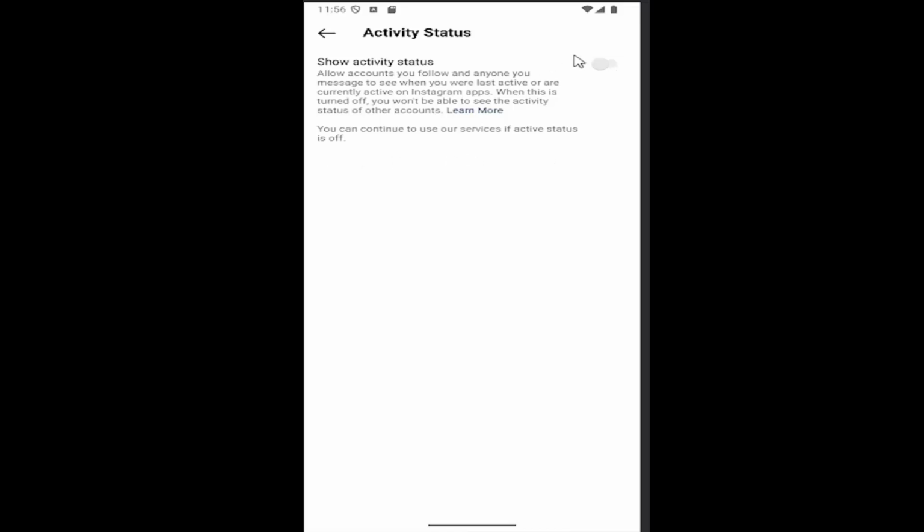So if you want to enable activity status, you click inside the oval to turn it on. Conversely, if you want to disable it, just click inside it one more time until it's grayed out. And that's all you would have to do. So pretty straightforward process, guys.